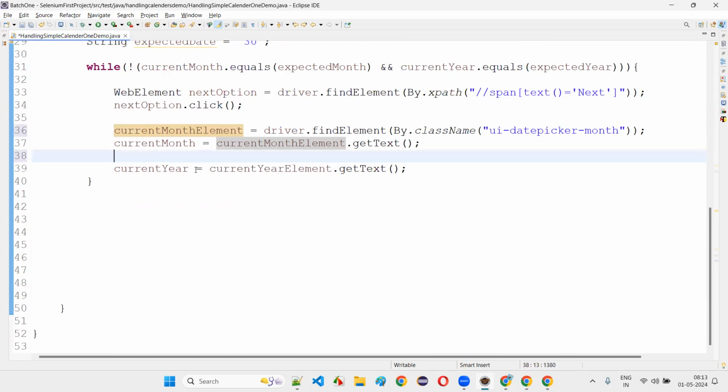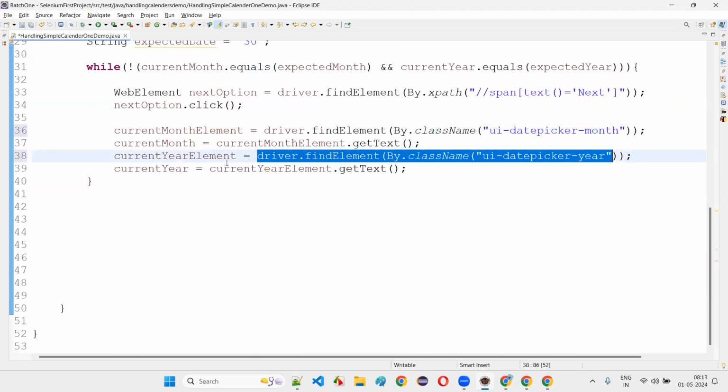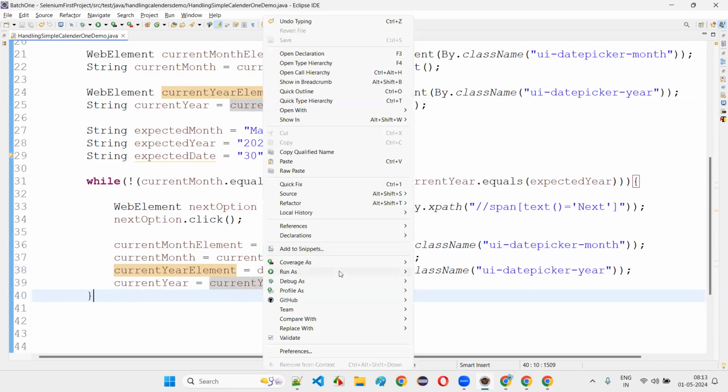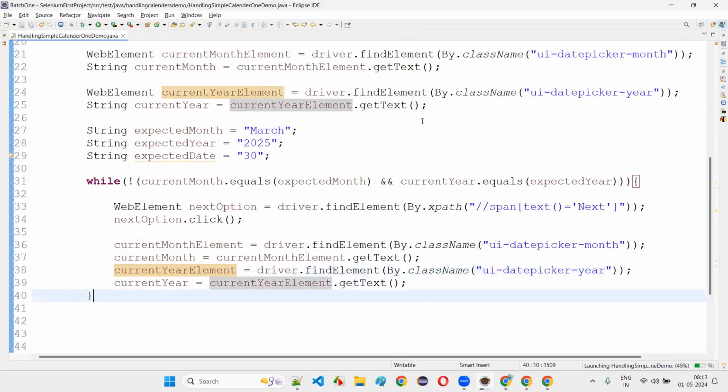Current year element also, we have to reconnect the driver dot find element with the current year. Whenever you get a stale element, it's better to reconnect the things. So refresh, right click, run as. This time, let's see whether it is working.